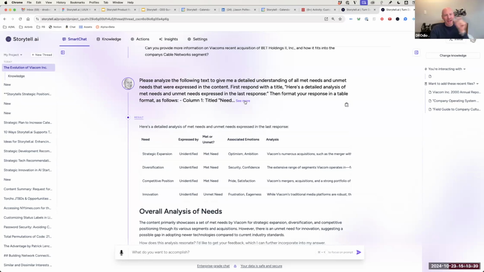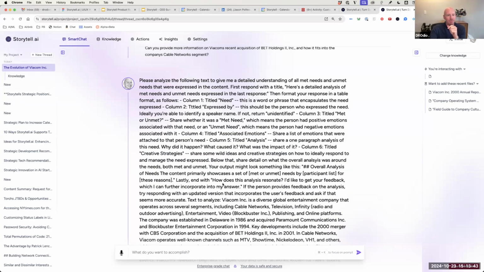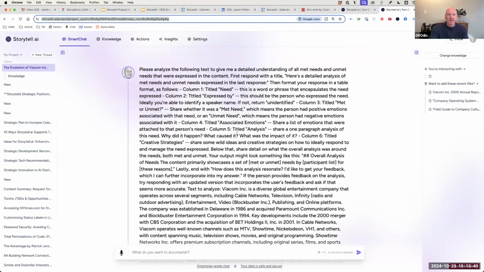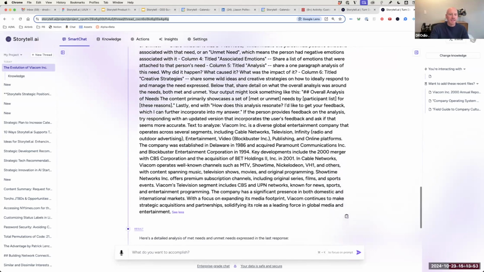Well, I'll just give you the headline here, which is you can actually click see more to see the full prompt that is being used. For now, why don't I just share this thread with you, and you'll be able to see the actual prompt in more detail.